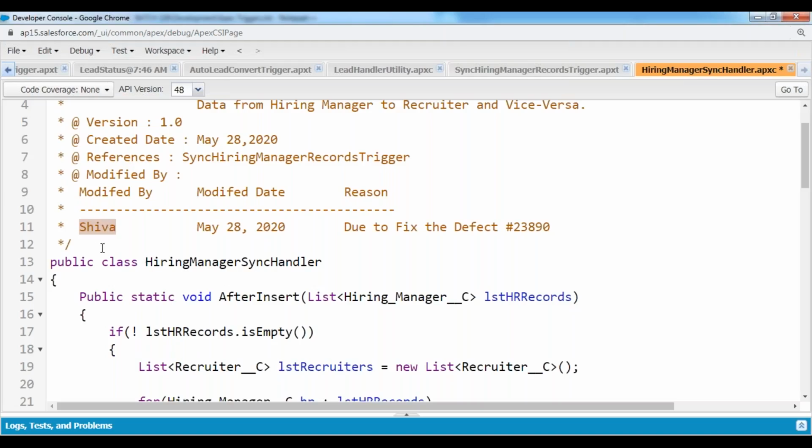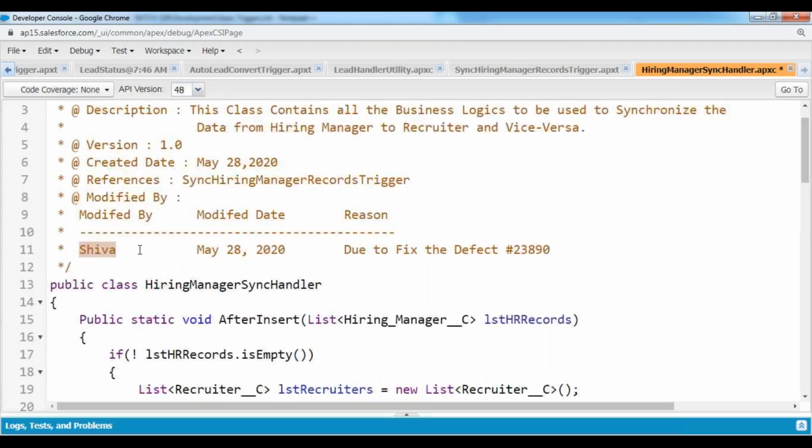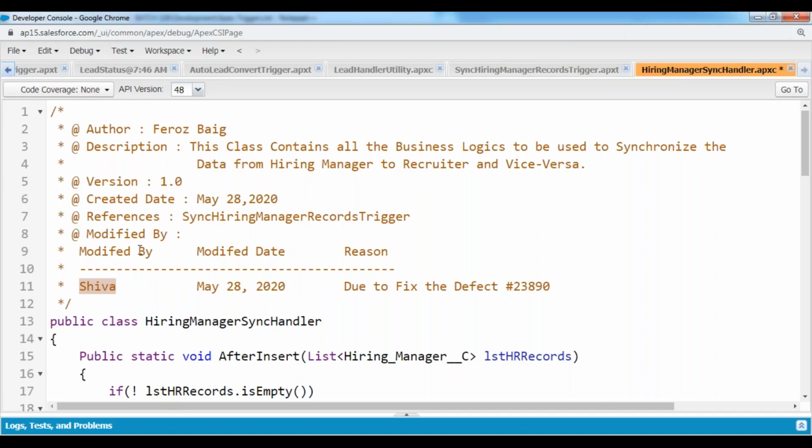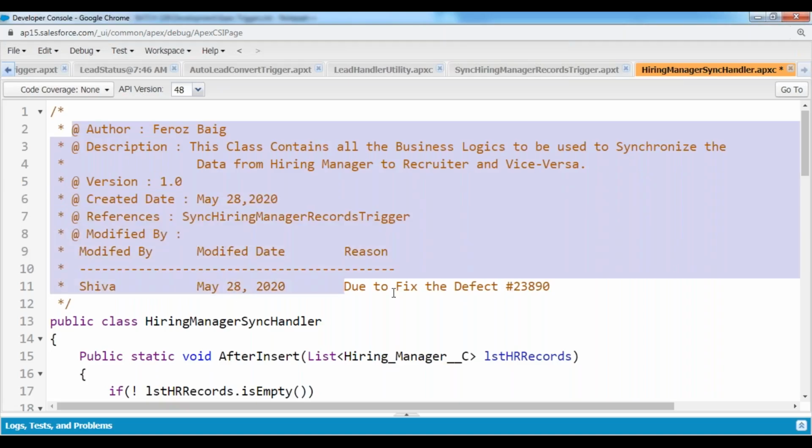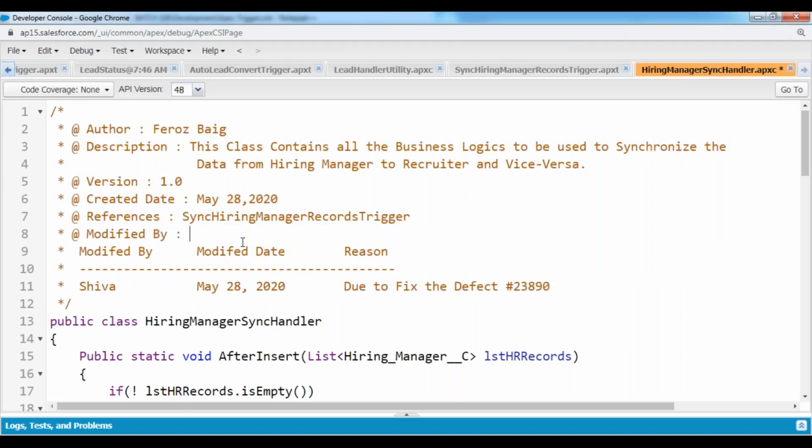So we need to track everything here. Whenever anybody modifies my class code, we need to track everything inside this comment. So here we need to give the comment like this. This is called documentation for your classes also. In real time, we have to follow this.